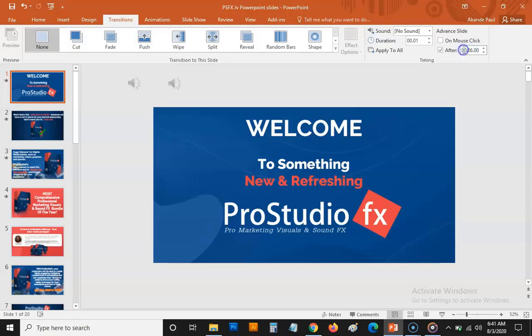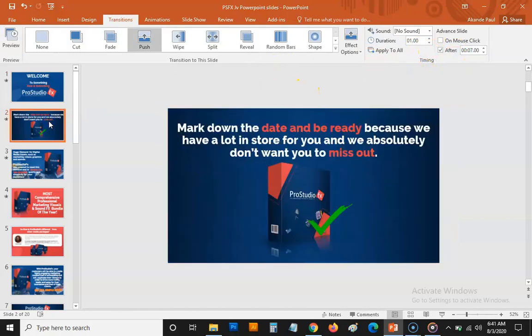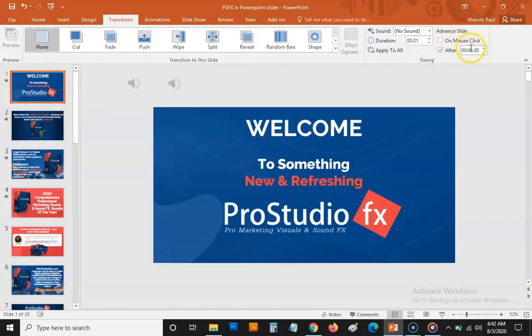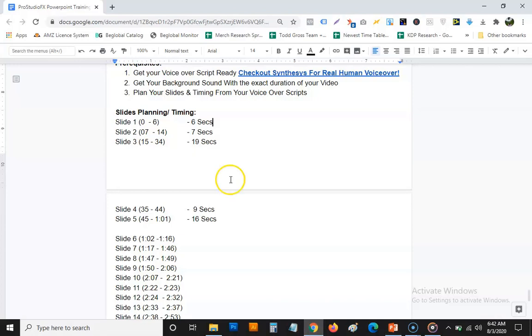So this is minutes, seconds, and microseconds. I want the presentation to move to the next slide after 6 seconds. If you put your mouse over, you can see it says move to the next slide after a certain number of seconds. So this particular slide is going to stay on the screen for the first 6 seconds, and then it will progress to the next slide after that. Remember, let's go back to our timing. So that's the first slide. You are done with the first slide.